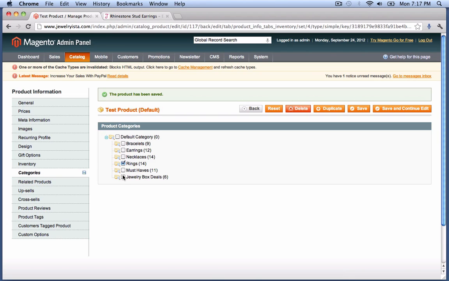And by the way, you could do multiple categories. You could do rings, and you could do must-haves. You could do 3 or 4. For now, I'm just going to do rings on here. And that's the category it comes in. So remember, before I said you got to make your categories first before you do this.